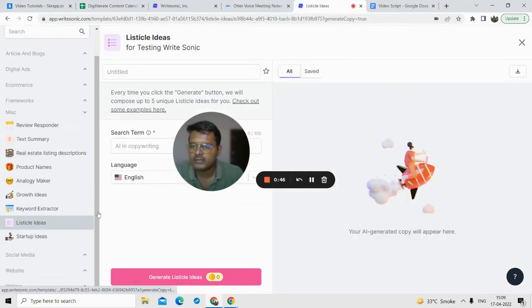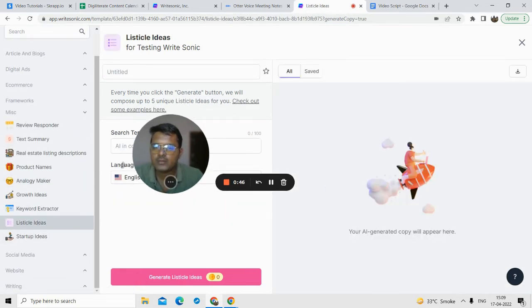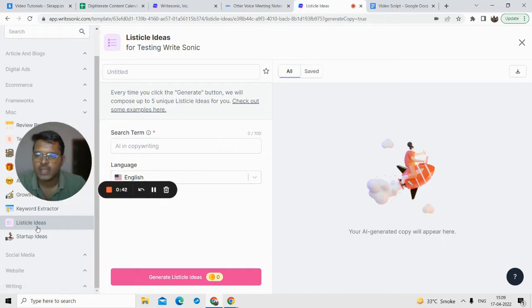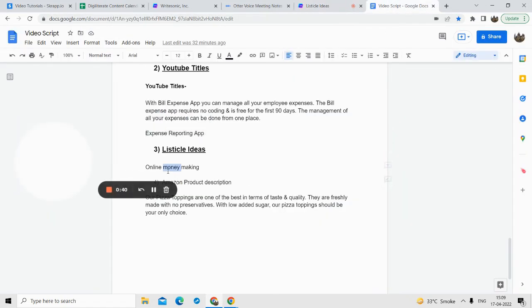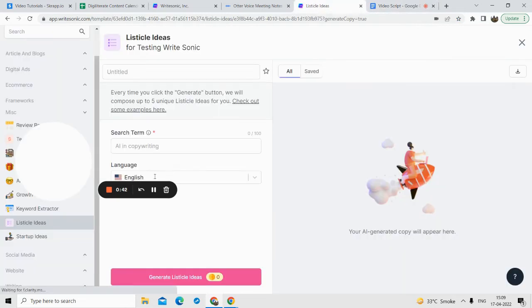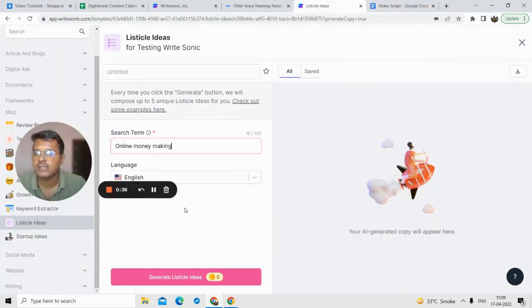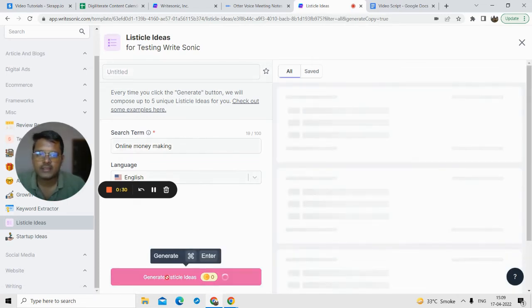So I will just go to the listicle ideas and I will type in online money making. Suppose I am writing an article on online money making, how you can make money online. So I will just search this term and generate listicle ideas.